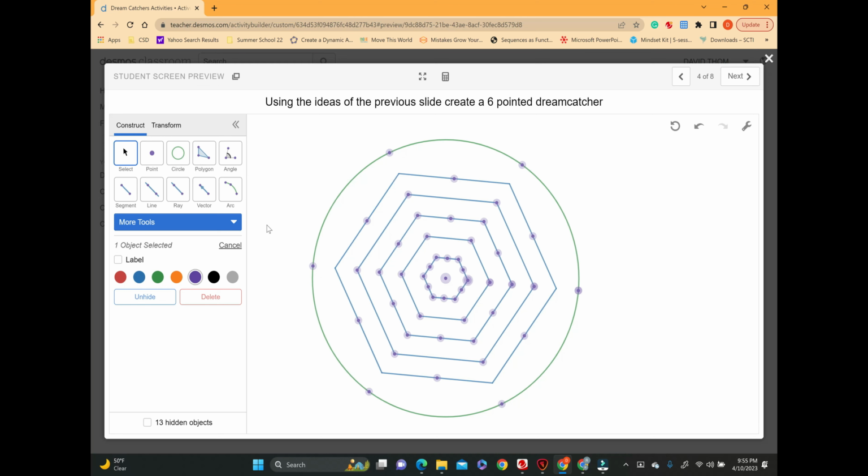And then to start constructing your Dreamcatcher, you're going to take the segment tool, connect from here to here and here to here. Eventually you're going to hide all these hexagons, but for now we don't need to. Here to here, here to here, and let's hide this level. We don't want to hide the midpoint, we want to hide the vertices. Hide the vertices.